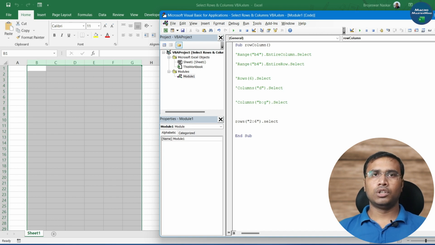Okay. So if we need to select a single row, then we can put the number here only. But if we need to select multiple rows, then we can use this method. Row number 2 colon 6. That means it will select row number 2 to 6 at the same time, within a single click.